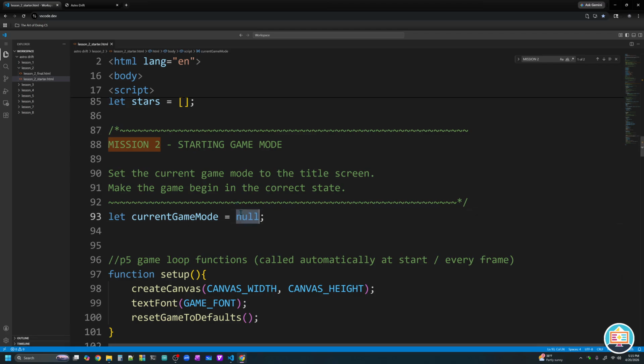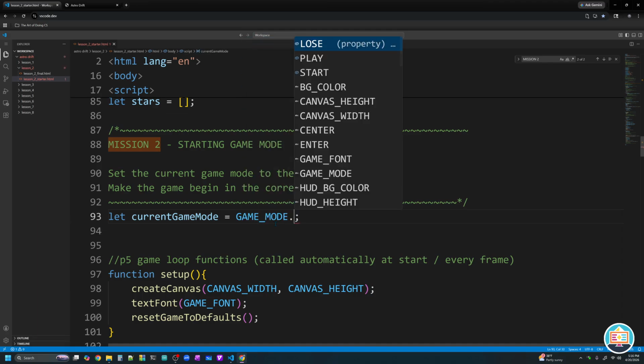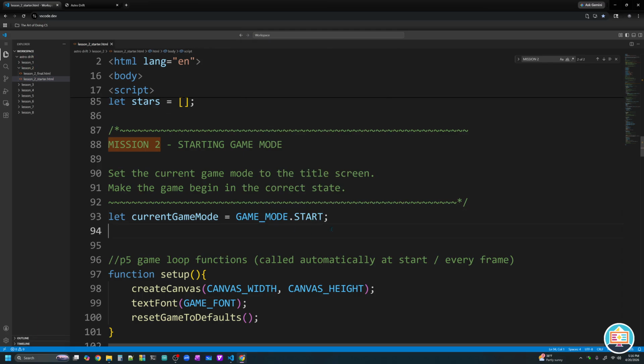So this is not correct. So we got to get rid of it. And we want to set the value of this to a specific state. So we want to say, okay, well, we have 3 states. We got a start state, a lose state, and a play state, right? So it says make the game begin in the correct state. So when we begin, we might want to start in the start state. So I have the start state stored in that game mode variable, and I'm going to access its start property. Hey, now we are currently tracking the start state of our game.